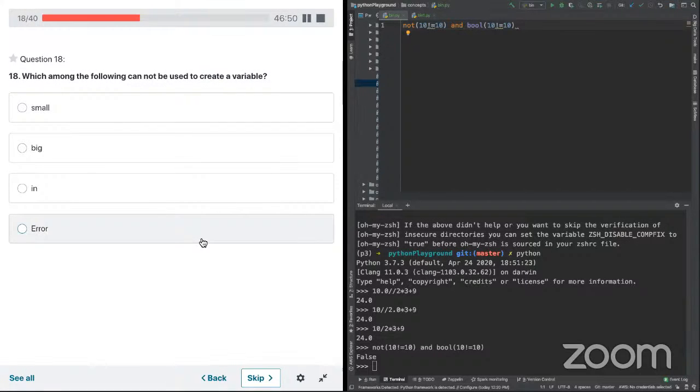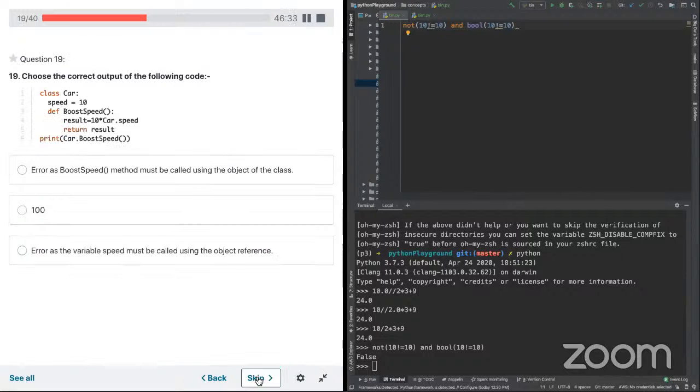Which among the following can also be used to create a variable? Cannot be used to create a variable. In cannot be used because it's a keyword. Because if you do for x in range something, right? So in is not used.